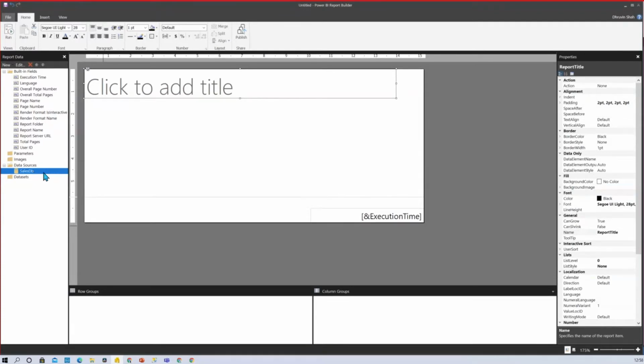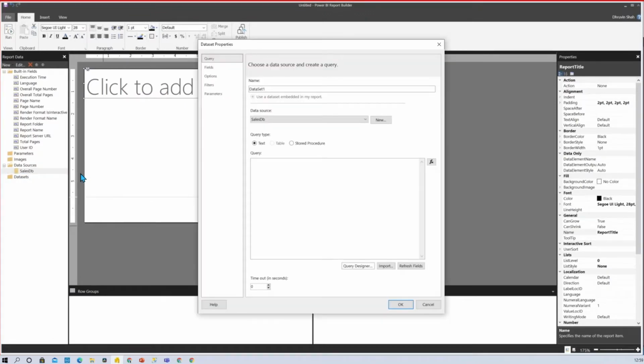Once you add the data source, the very next step is that you need to add a dataset. So right-click on that and click on add dataset. It will open dataset properties for you, and over here first of all we need to provide the name of your dataset. Let me provide my dataset name as sales dataset, and here we have already selected the data source that we just added. Now here you can see three different options: text, table, and stored procedure.